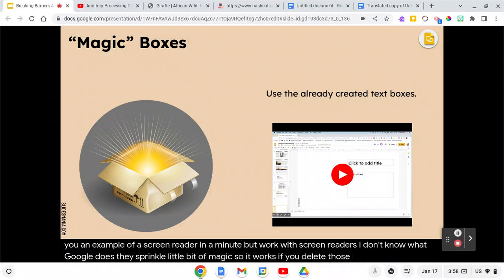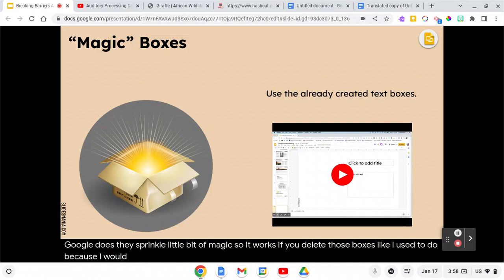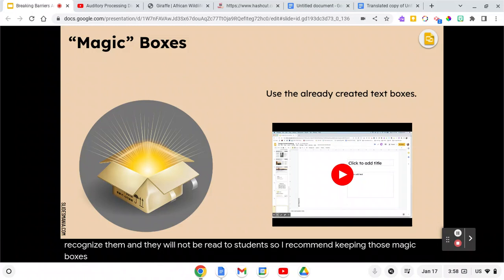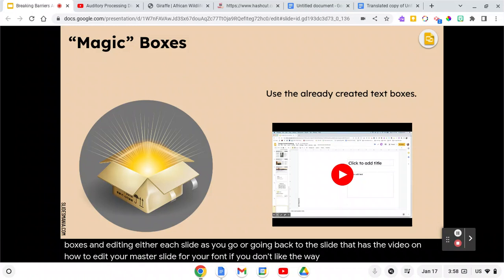If you delete those boxes, like I used to do, because I would click new slide, I don't want those boxes, I would delete them. I would go and I would put my own text boxes in. Those text boxes are not magic, and screen readers don't recognize them, and they will not be read to students. So I recommend keeping those magic boxes and editing either each slide as you go, or going back to the slide that has the video on how to edit your master slide for your font if you don't like the way specific slides are built.